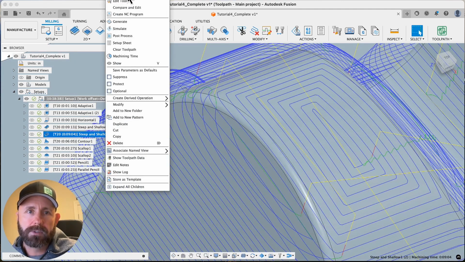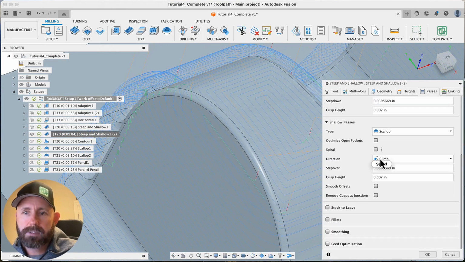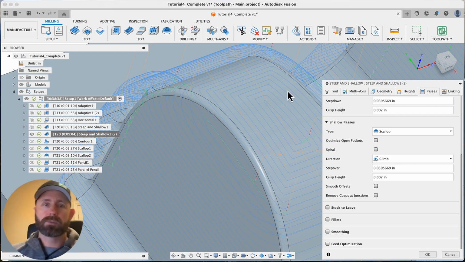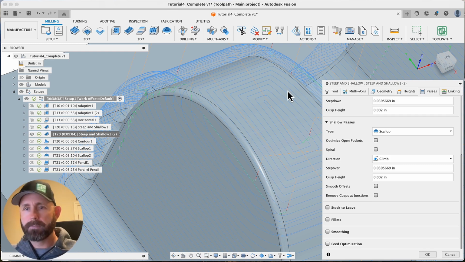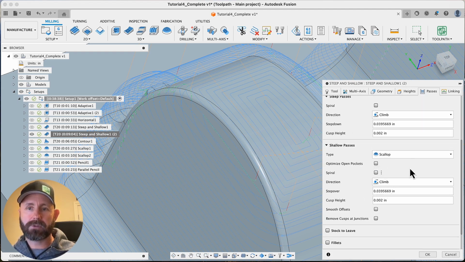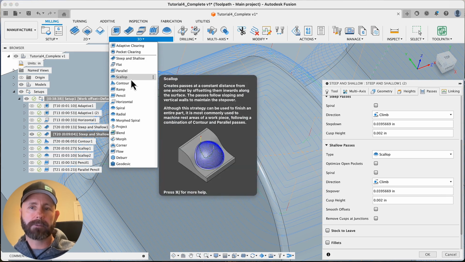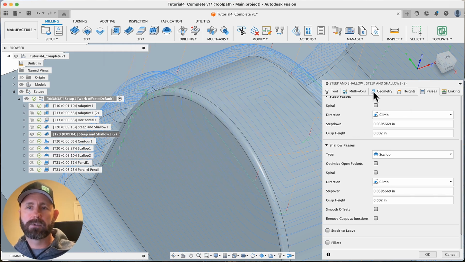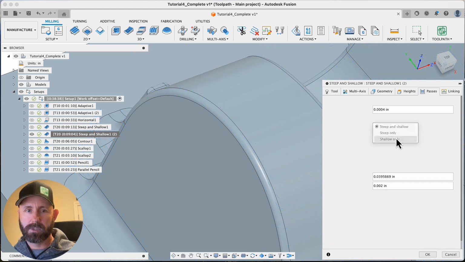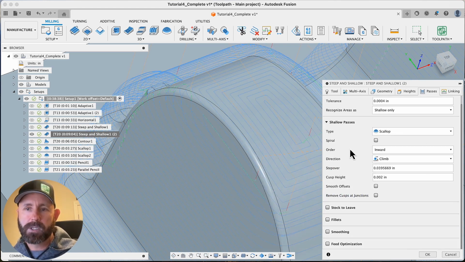So let's go play with that first. Go edit, passes. And so a good example is if I wanted to use a scallop toolpath over a whole part, a good example of how I would do that, there's more toolpath control features in the shallow passes area of steep and shallow than there is under this scallop toolpath. So I would come to steep and shallow, hit shallow only. Let's just do it. Shallow only, it hides the steep area.